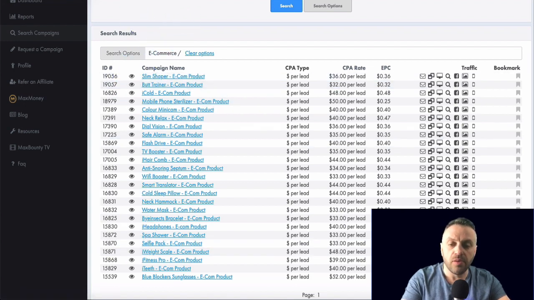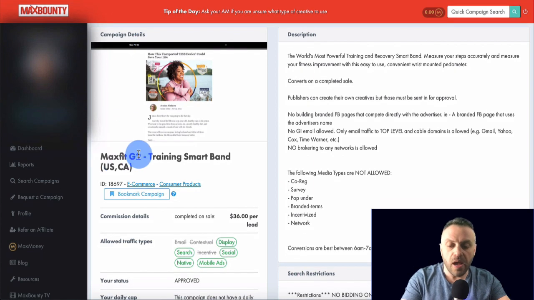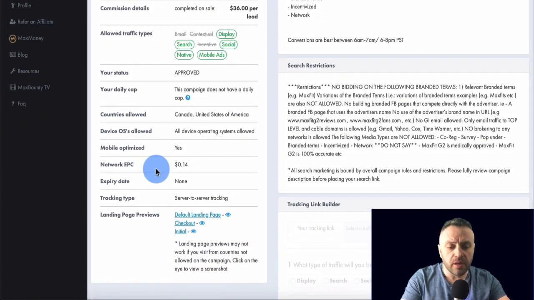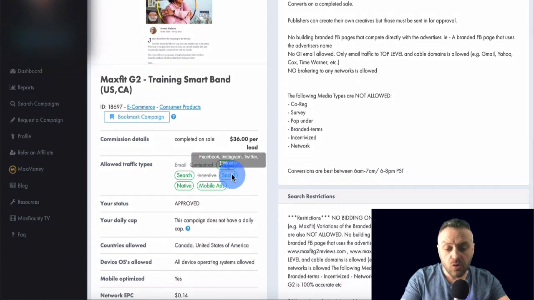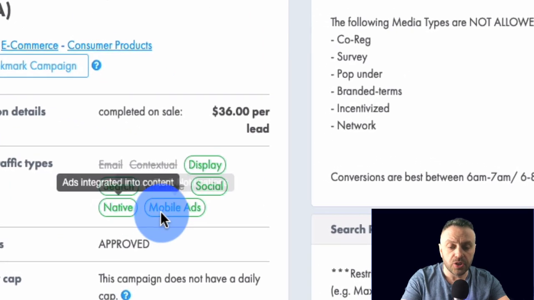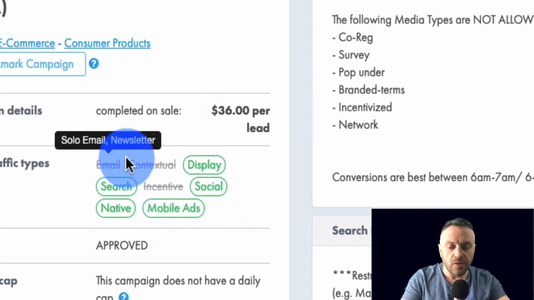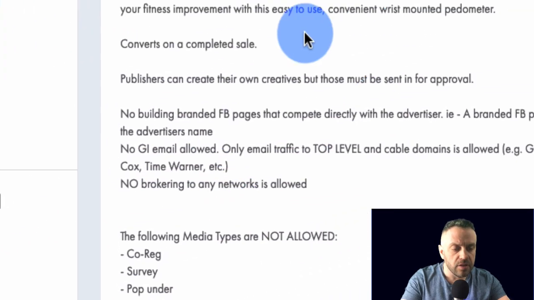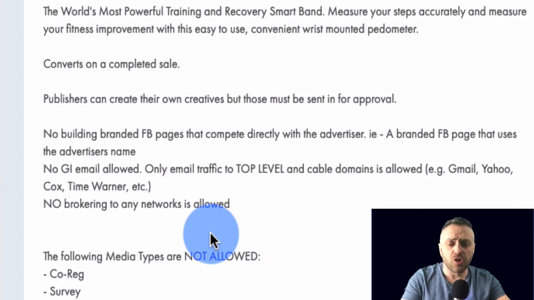And so I've been looking around, and I found this offer here, and this is the MaxFit G2 Training Smart Band. And these offers, they do fairly well on Instagram because there are a lot of millennials and people looking to get fit and people looking to be healthy and things like that. And so this is the offer we can try to build a campaign around. And they allow social, as you can see. They allow display, search, native, mobile ads. They just don't allow email, contextual, and incentive. And so basically they have a little bit of instructions here. The world's most powerful training and recovery smart band.